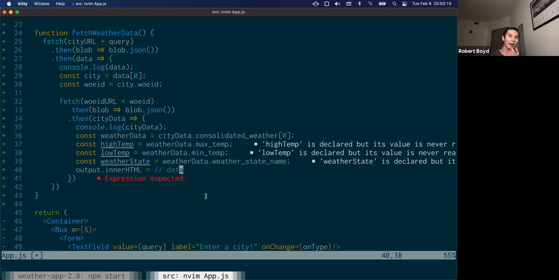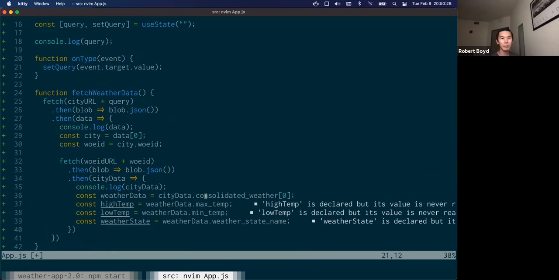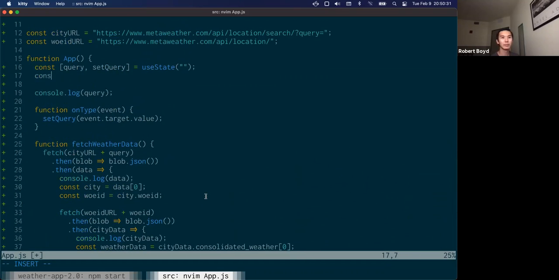The way we do this in React is with state, because this could change over time. Like if we do another fetch, right? Then what's in this card is going to be different. So we want to actually set up state for this. So let's set up some state. So what do we want to call this? I think we can just call this weather data or something.